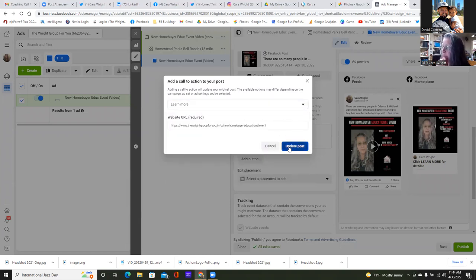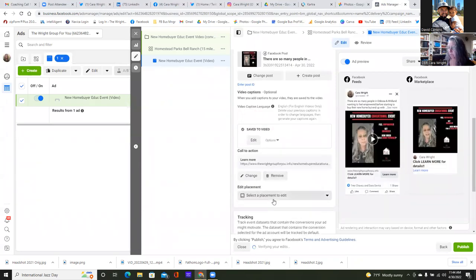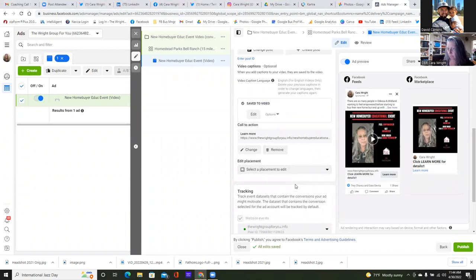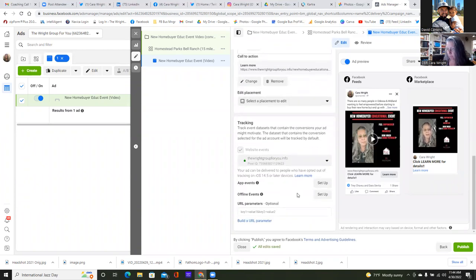So update post. And then down here, we always want to make sure of the tracking. You always want to make sure that the website events box is checked, and that the dot is green. So it's coming from that pixel, from that domain. Sometimes it's blank, sometimes the website events box is not checked. So all you do is check the box, click the drop down, find your domain pixel, and choose it. That's it. So now publish, and that's it.